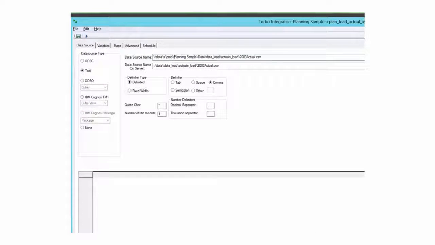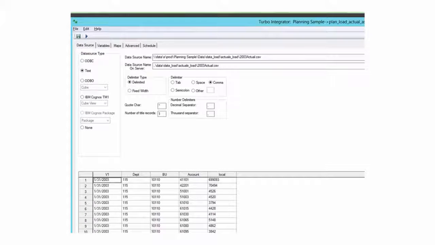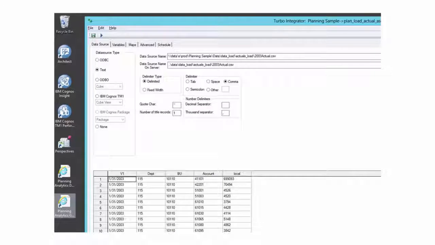Now that I've modified the two fields, I want to see whether or not the process can locate the 2003 actual.csv file. To do this, I click Preview. Notice that the data in the 2003 actual.csv file is now displayed in the preview pane. This confirms that Architect successfully accessed the text file.